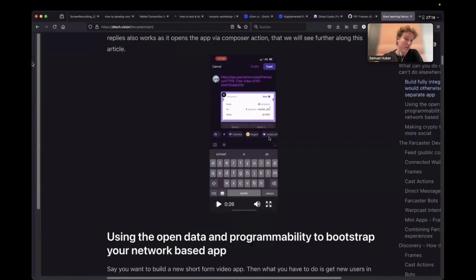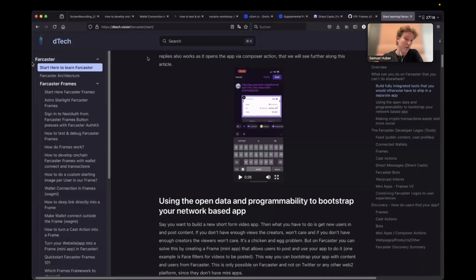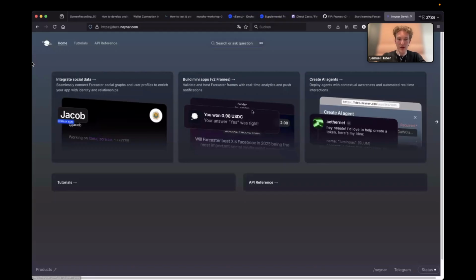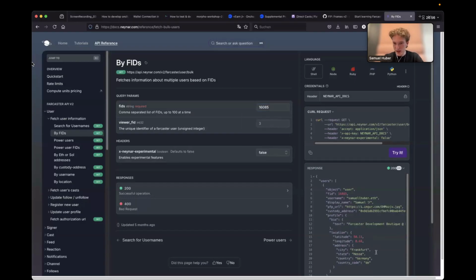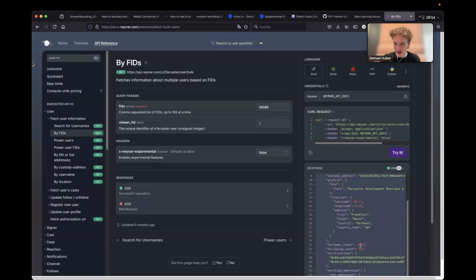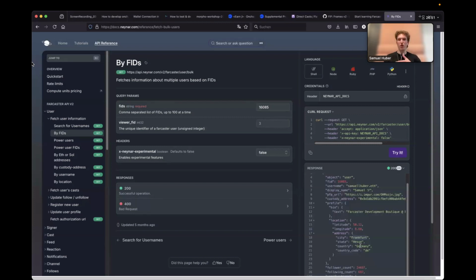And I can show you this. We can do an example on the Neynar docs, where Neynar is an API. In their API reference they have a user endpoint, so we can search by FID. If I'm typing in my own here, then if we press try it, we get a bunch of information about myself. So we can now see, okay, his address is in Frankfurt, Germany. So if you wanted to target people in Germany, here I'm giving you that info, right?